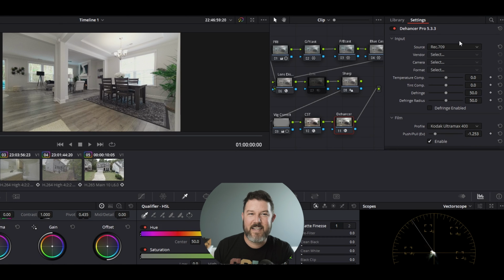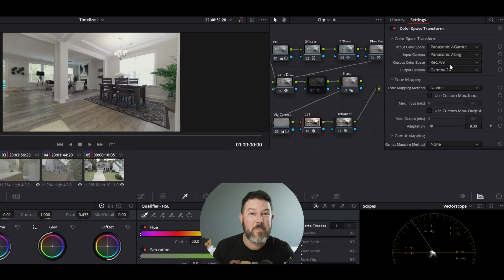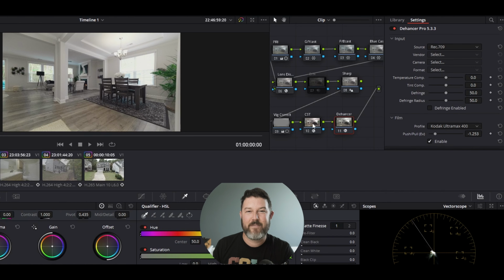So I've got the Dehancer source set to Rec 709, because that's what my CST is transforming everything to. And since it's going after my color space transform, that's what I'm putting it on. That's just me personally.